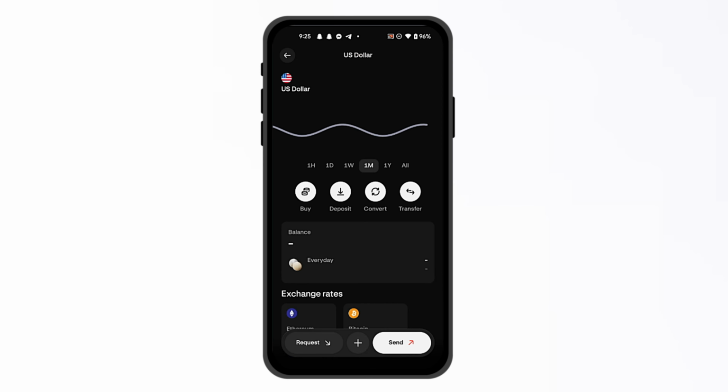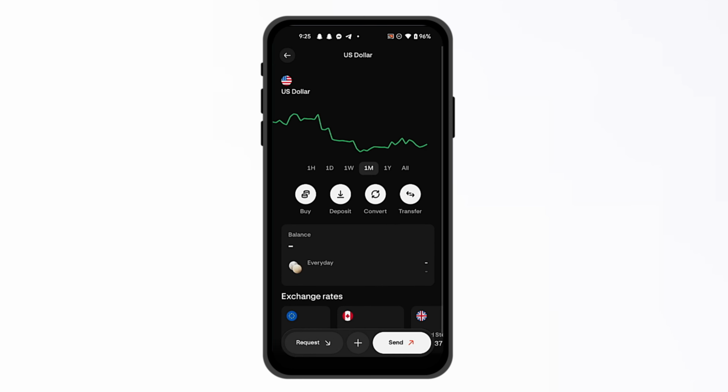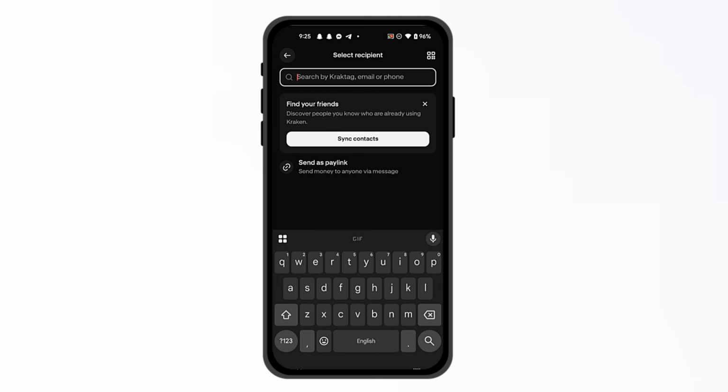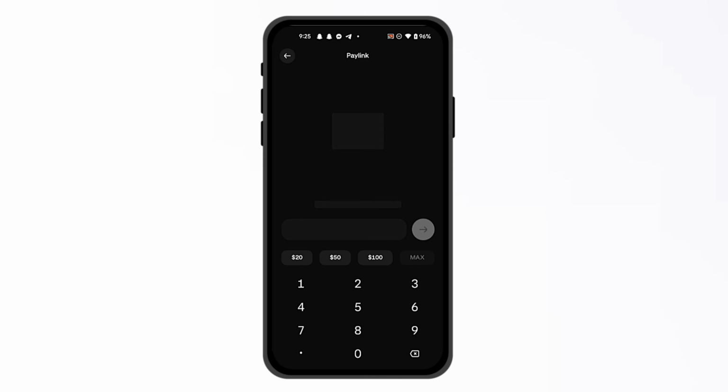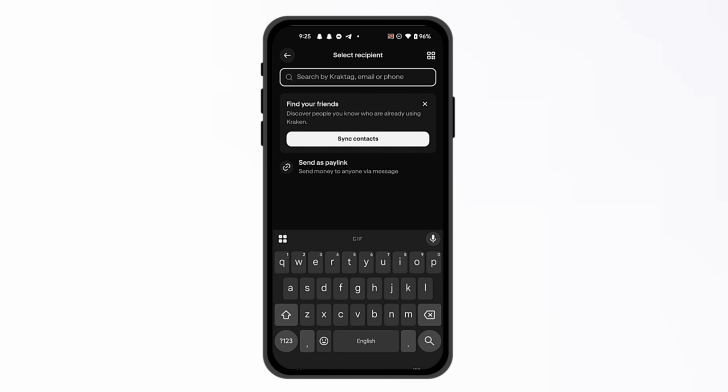And then from here, you're going to simply click on either deposit, transfer, convert, or buy. And then from here, you can select on send. And then you're going to search for any person's wallet. You can sync your contacts or send as a pay link. And then from here, you're going to send it for anyone that would like to receive that Bitcoin. And that is pretty much it.